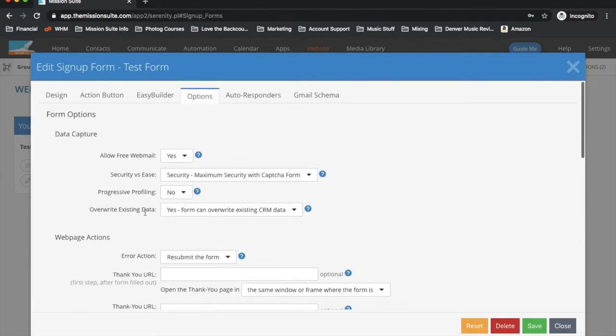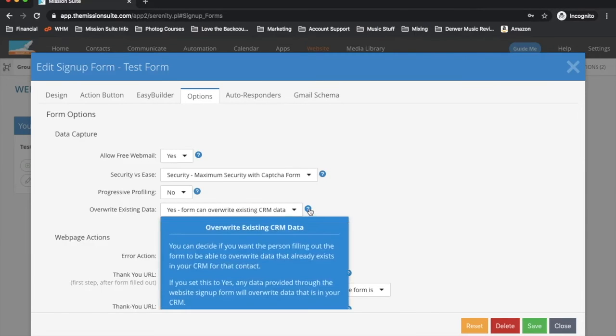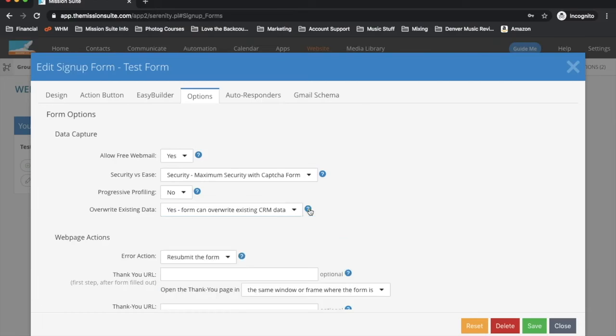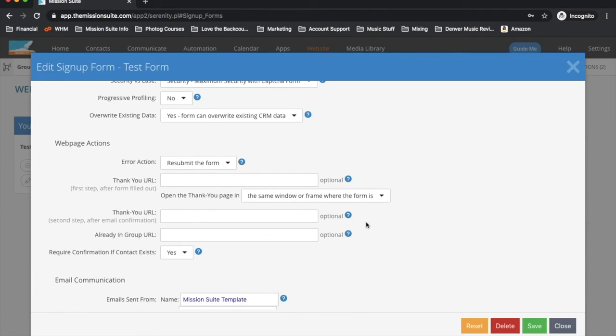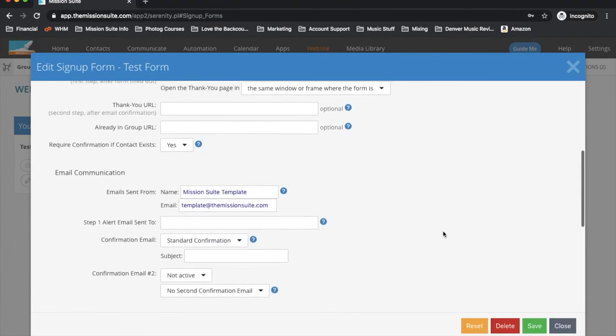So again, a lot of power to this. Definitely, if you're going to be using these, utilize these little help bubbles here to make sure you know what each of these pieces mean. And if you have questions, reach out, and I'll show you how to reach out to us directly.